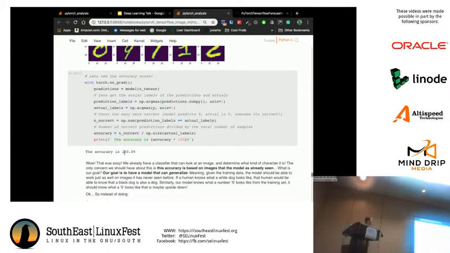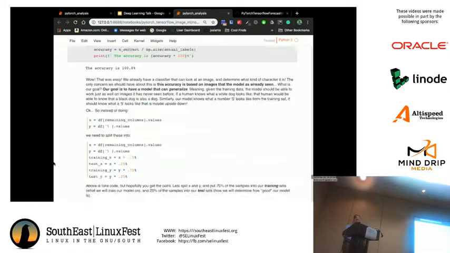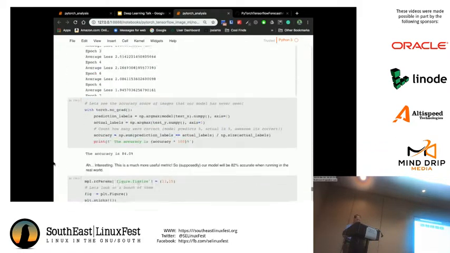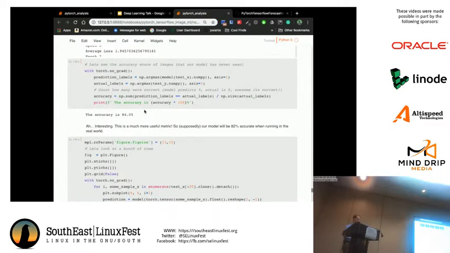Most of the time, the images that you trained it on, it should do really well accuracy-wise, because these are pictures it's already seen. But the accuracy that you really care about is on the pictures it hasn't seen ever. The ones that you haven't trained on are the ones that count. So this accuracy score matters way more than the training accuracy score.